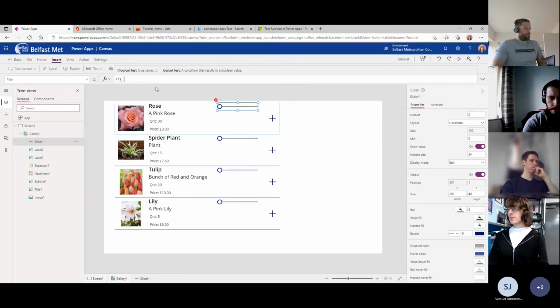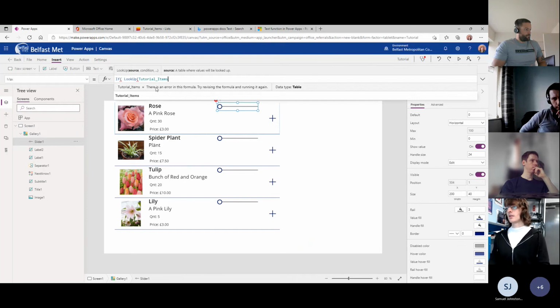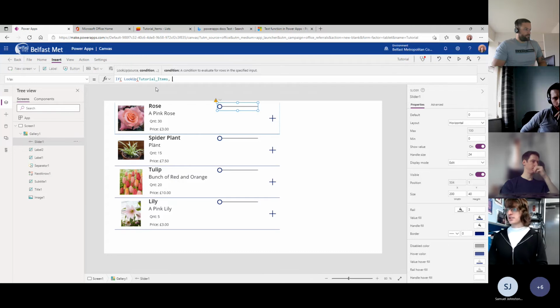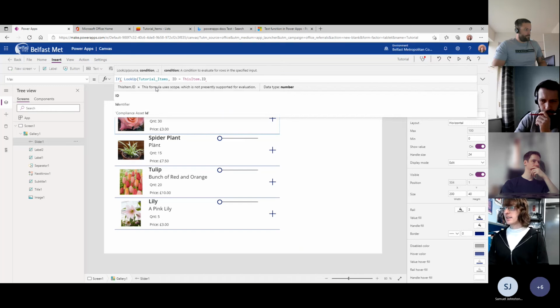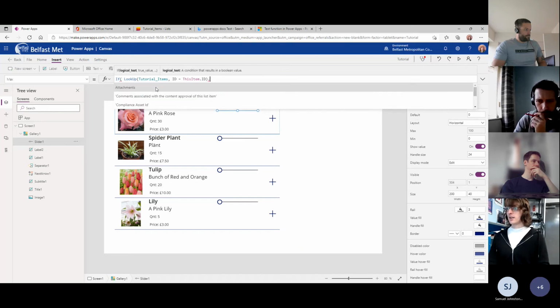So our lookup is going to look up the items in our tutorial items, where lookup will take in a source, the condition for the source, and then at the end we'll pump out the value we want. So we'll look up tutorial items based on ID equals this item dot ID, and then quantity.